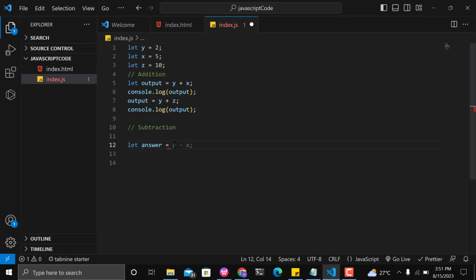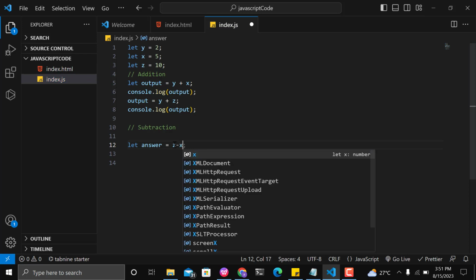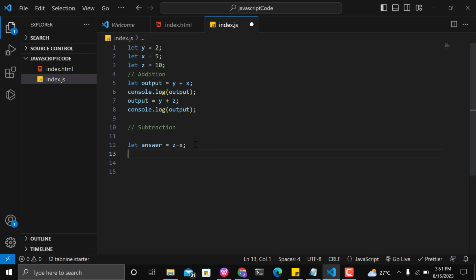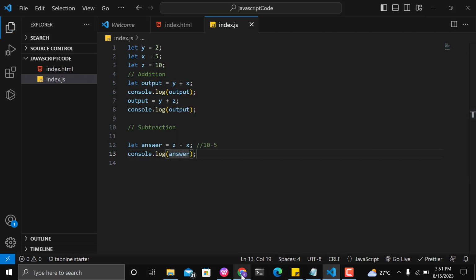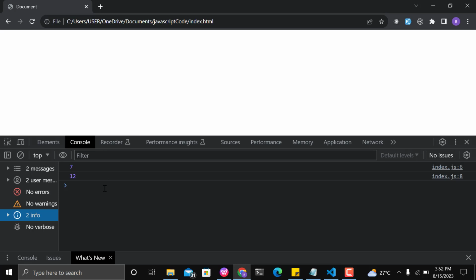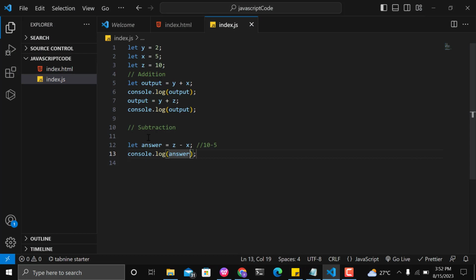Let answer equal to z minus x, meaning that z, what is the value of z? 10 minus 5. And if I say console.log answer, it will be 5, because I want to remove 5 from 10. Can you see that? It's 5. That is based on addition and subtraction.